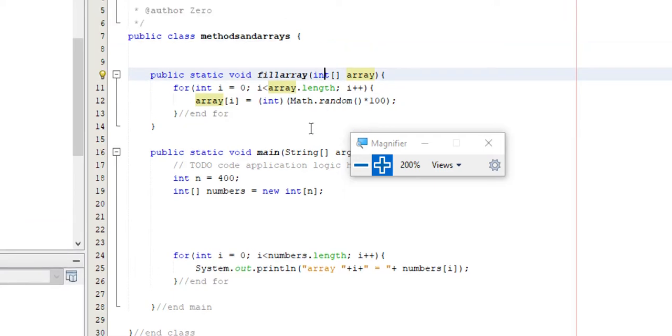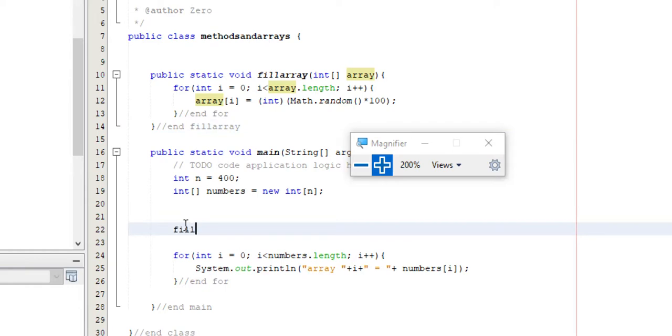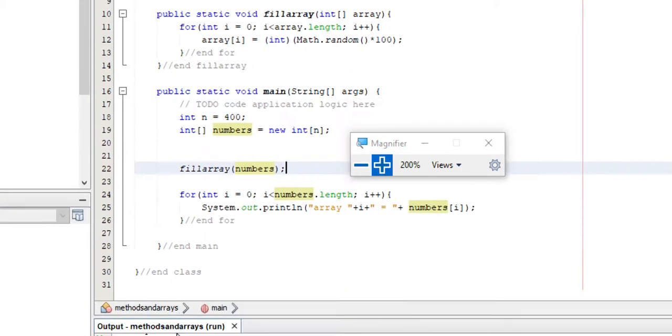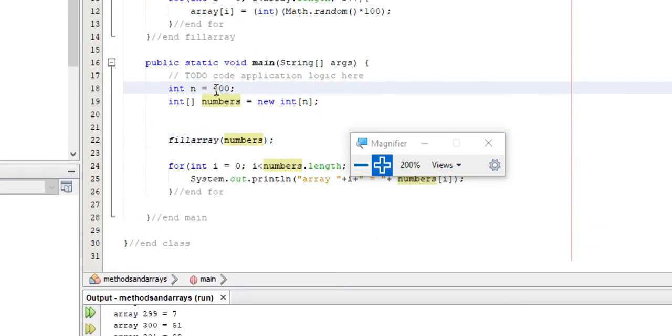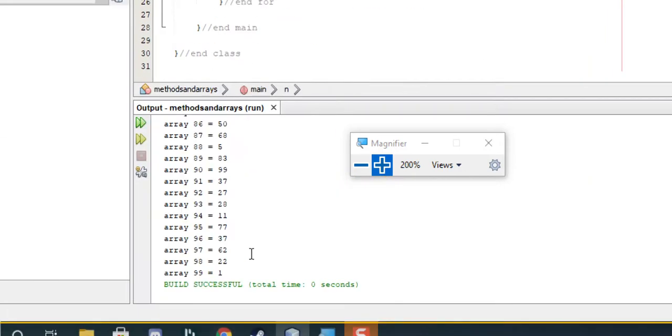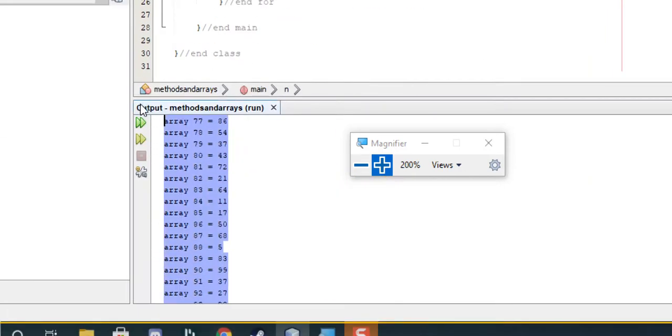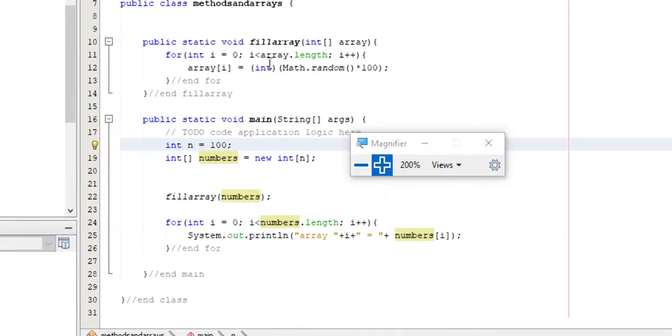So if my array is 1,000, this will still work. All I'll have to do is just say fillArray, and then tell it what array I want it to fill, numbers. And guess what? It'll fill the array. Even if I come up here and change this to 100, it'll fill the array. Because it uses this array.length, it doesn't really matter. I can change this to any size I want, 1,000.